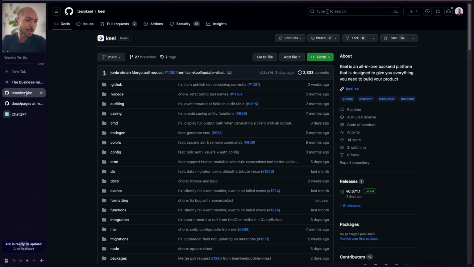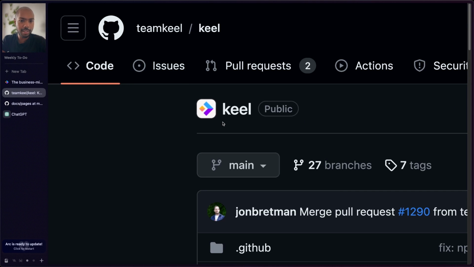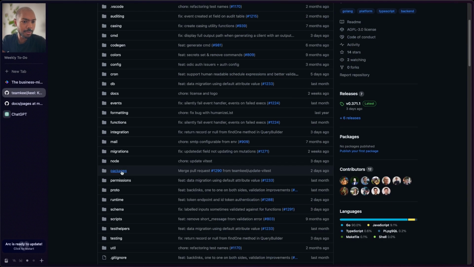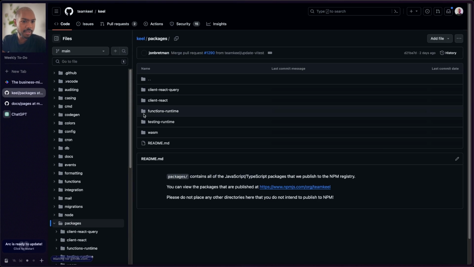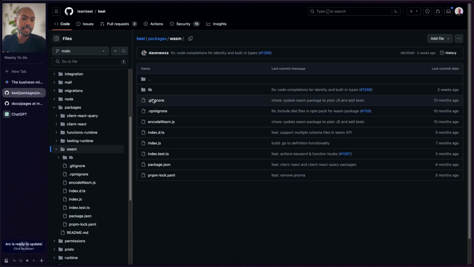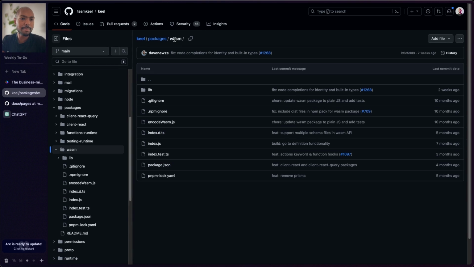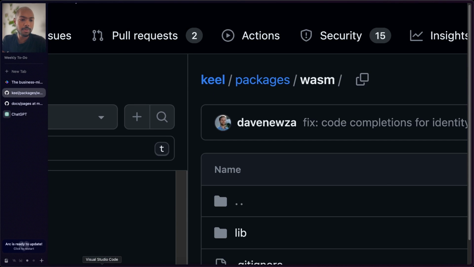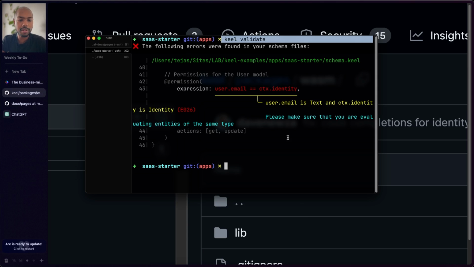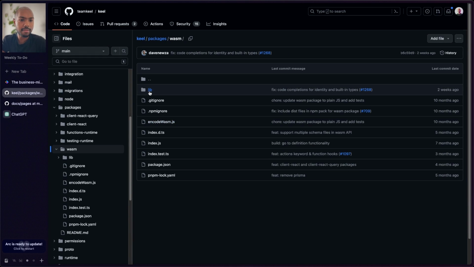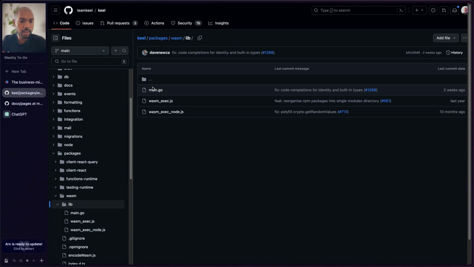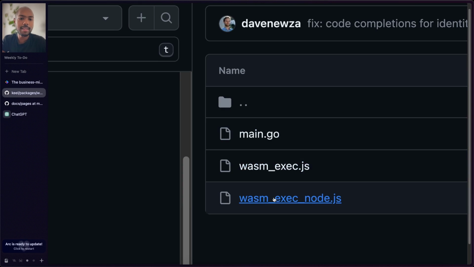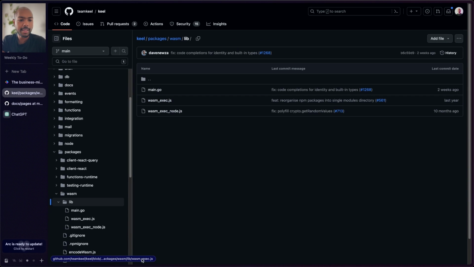So Keel is open source. This is Keel, the official repo. And if we go diving here, if we go to packages, wasm, there's WebAssembly bindings for their Go API, right? So in theory, all this should be available over WebAssembly. They have lib with a Golang module and some standard files. You need these to run Go in WebAssembly. That's what we're going to do.